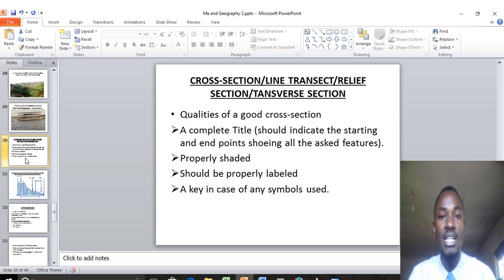So when we are looking at a cross-section in fieldwork, we shall look at a cutting through the landscape or the relief of an area. Basically a landscape of the area, and it summarizes all the aspects, physical and human, in the field. So that's what we want to look at. We want to look at qualities of a good cross-section. What should a good cross-section have?